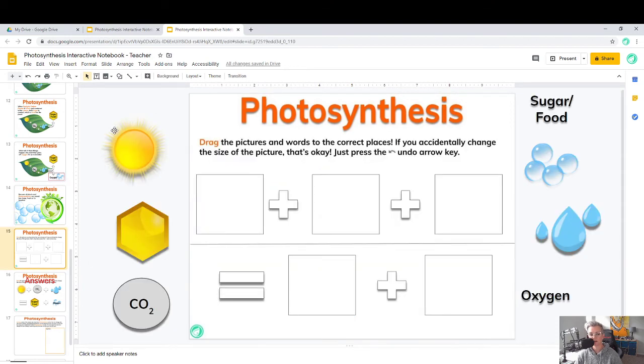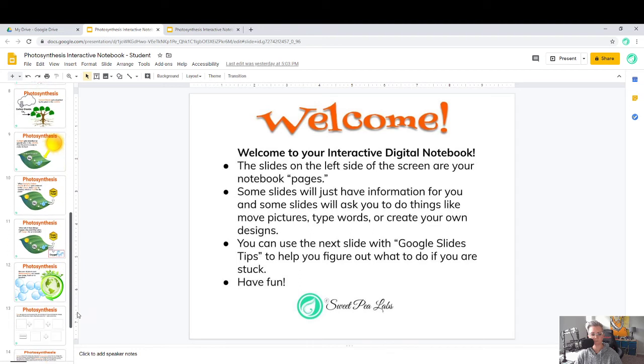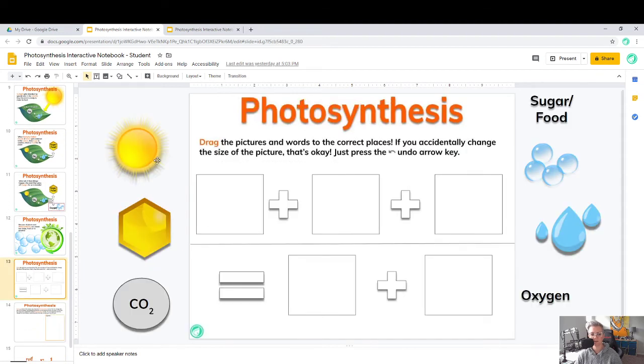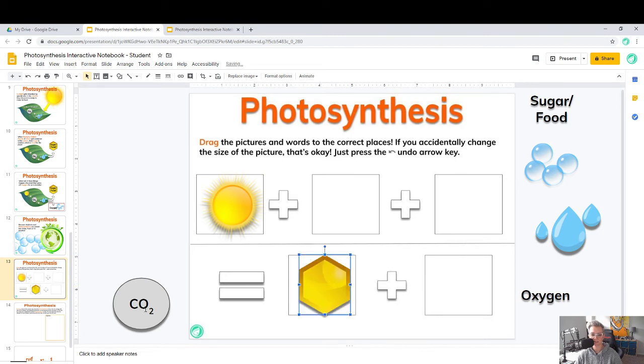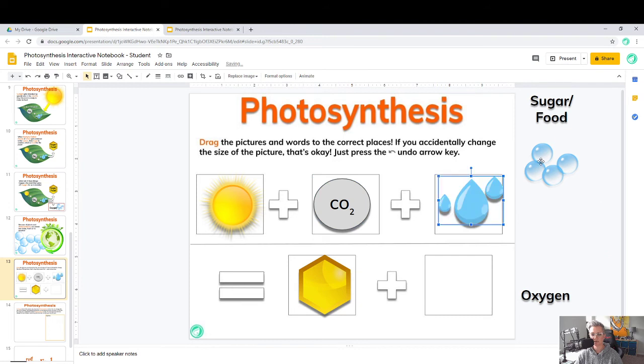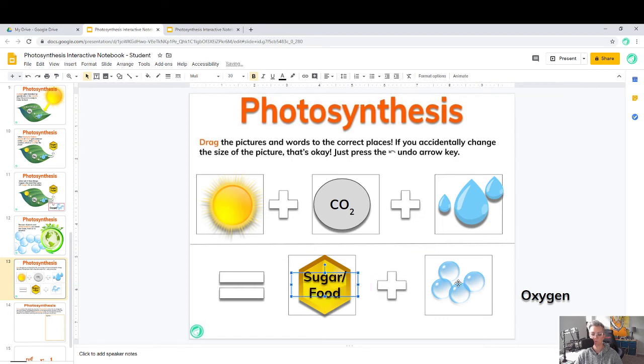Here's where the interactive part comes in. On the student version, let me get down to the student version here. They will see the same thing as you do on the teacher version, but they are asked to drag the pictures and words to the correct places. So obviously these can go in different boxes, but basically you want the sunlight, the water, the carbon dioxide to make the sugar, the food, and the oxygen. And then these are movable. And that's a good assessment.